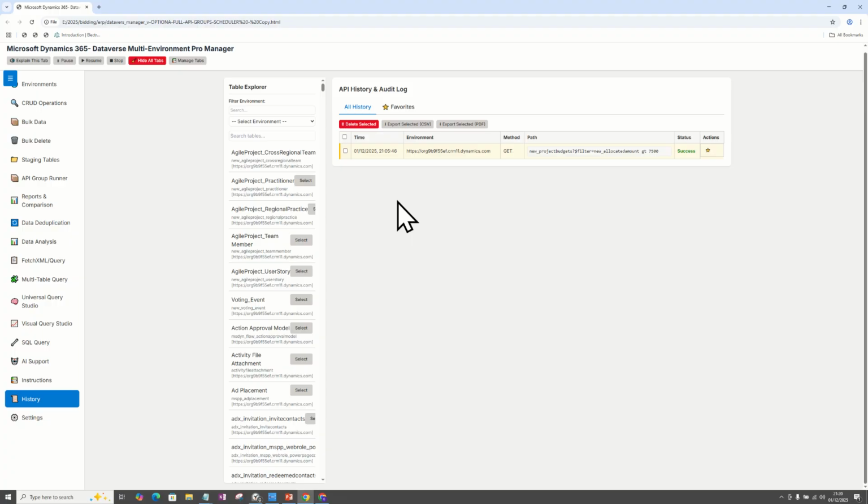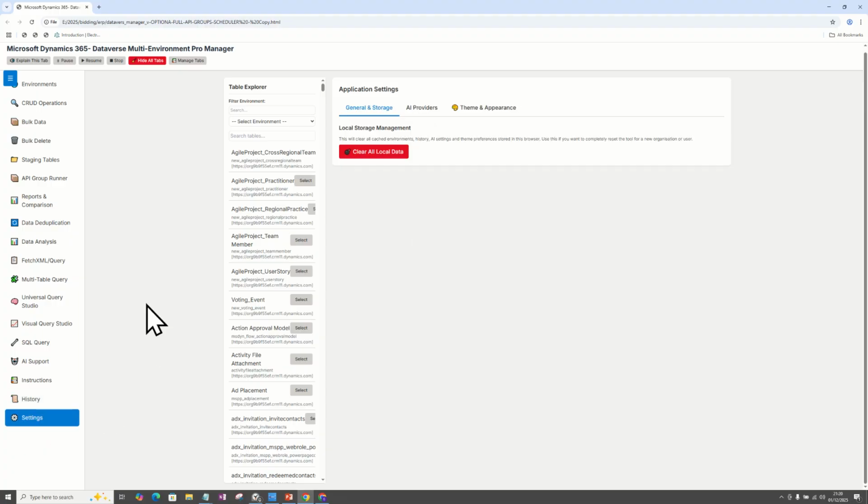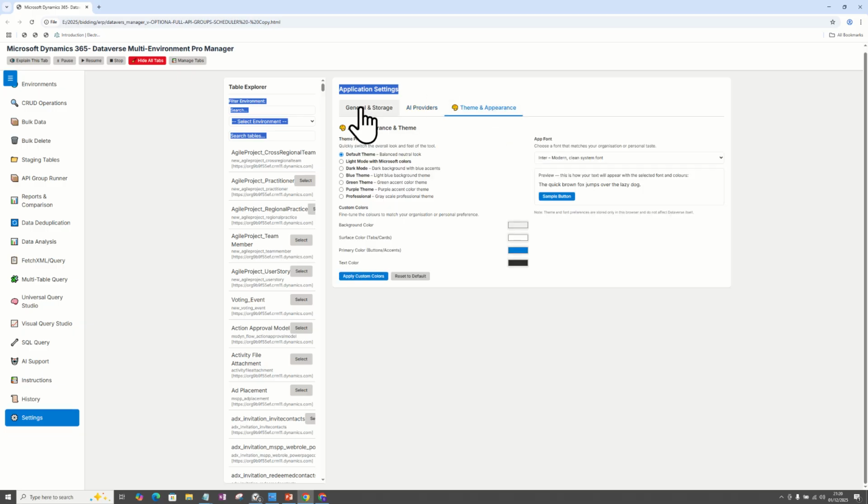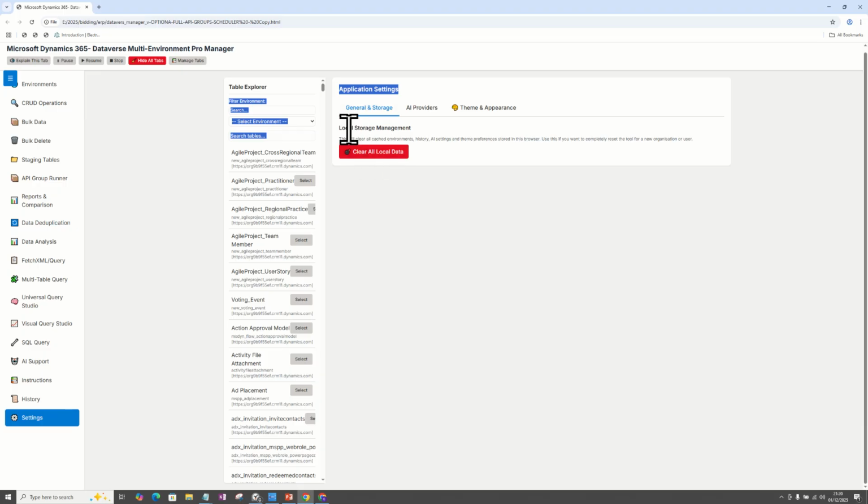So let's go next to the settings tab. Now this is the settings tab. Like I said before, you can perform lots of settings here. There are three main tabs here: the first one is general storage, the second one is API providers, the third one is theme and appearance. I'm just going to start from the first one. As the name is quite clear, you clear all the data that you want. If you have lots of data stored in the system, you just click on this button and everything will be cleared. I don't want to do it now.